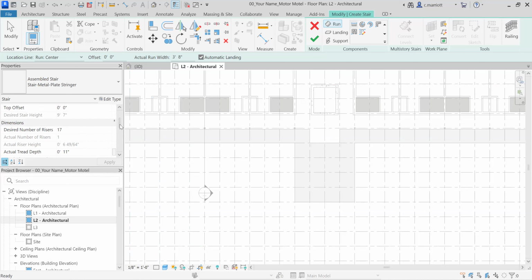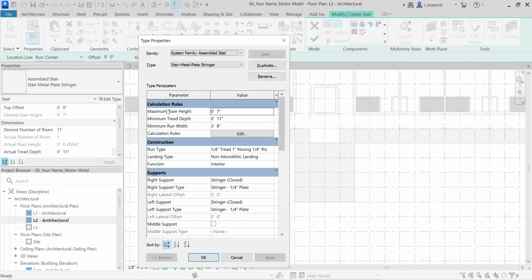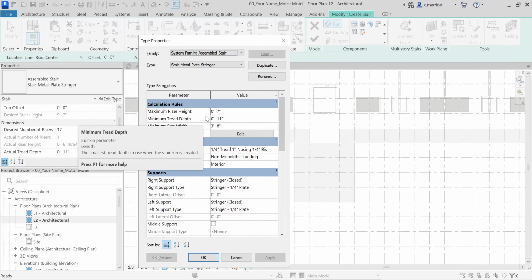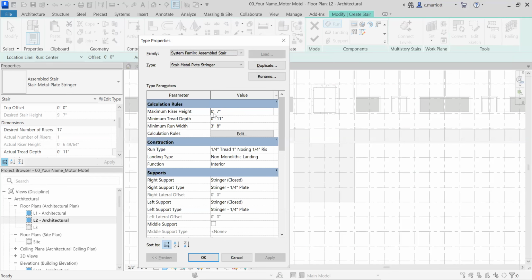Okay, so let's go into edit type here so you can kind of see a few things about how this works. It has already some default calculation rules, and these are based on, first of all, they're imperial units, and they're also based on code, the tendency for codes to have certain limits to things. So common code would be that the maximum riser height is 7 inches. So Revit has that as part of its default, and it also establishes the minimum tread depth.